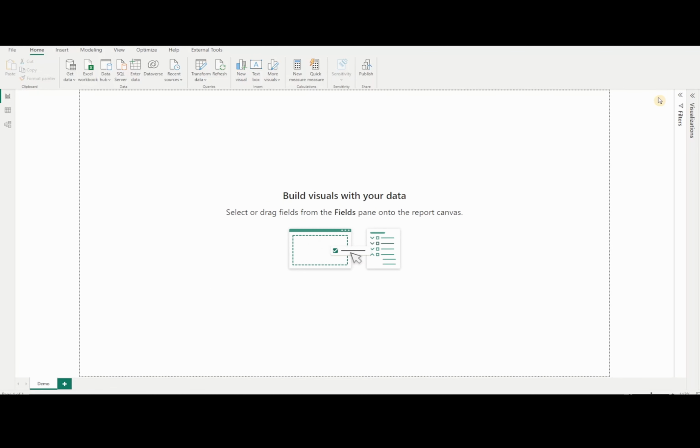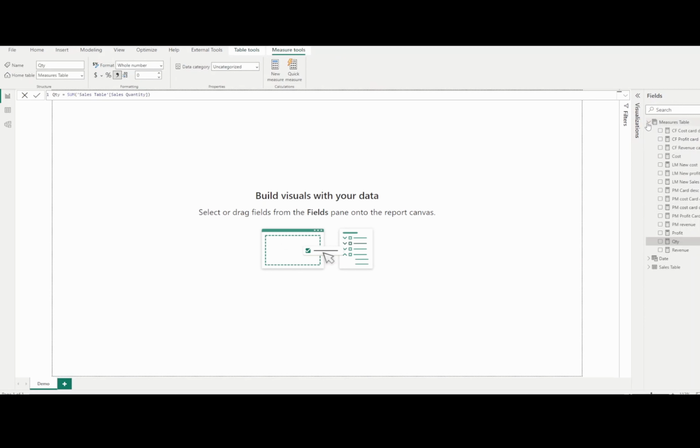For this demo, we are going to use one dummy data which I took from Kaggle. So it's a normal sales table and have one calendar table and some measures.